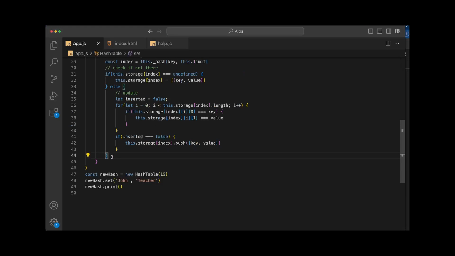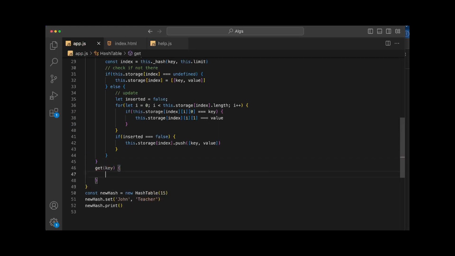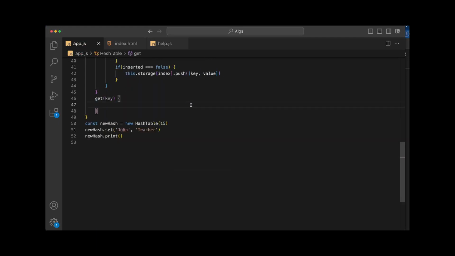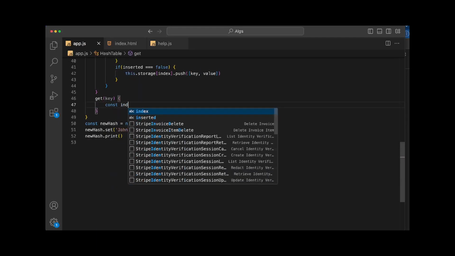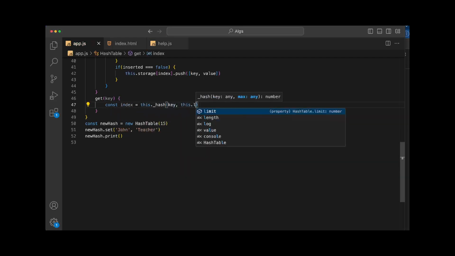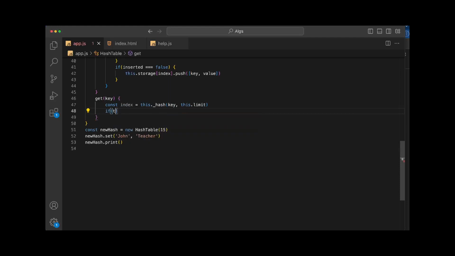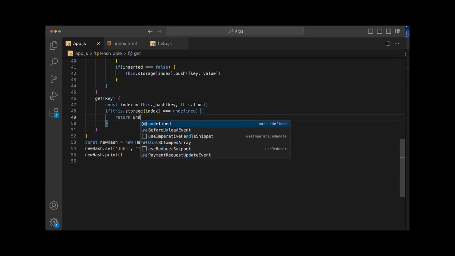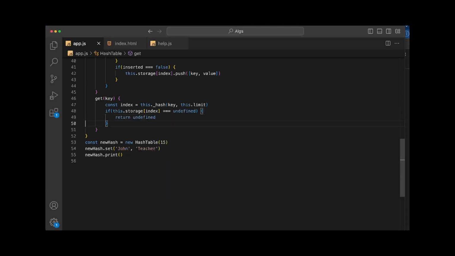For now, what we do is we define another method called get, which is to get something based on the key. Again, we do const index equals this.hash(key, this.limit). Basically, you find the index. If this.storage in the position of index was equal to undefined, basically if we didn't have anything in that index, we say return undefined. Basically, we don't have anything.